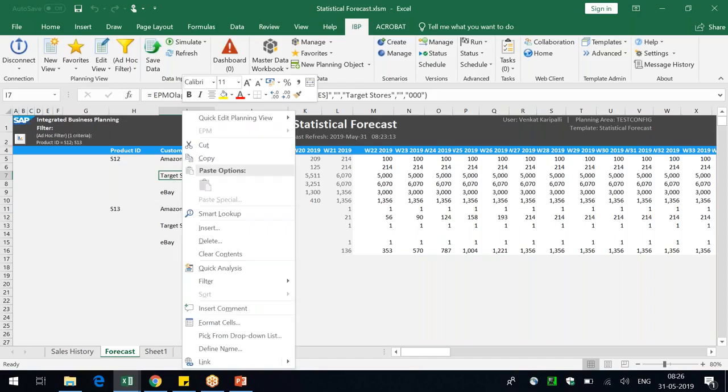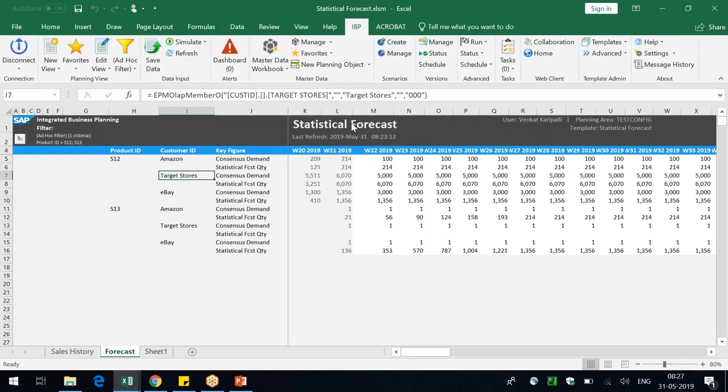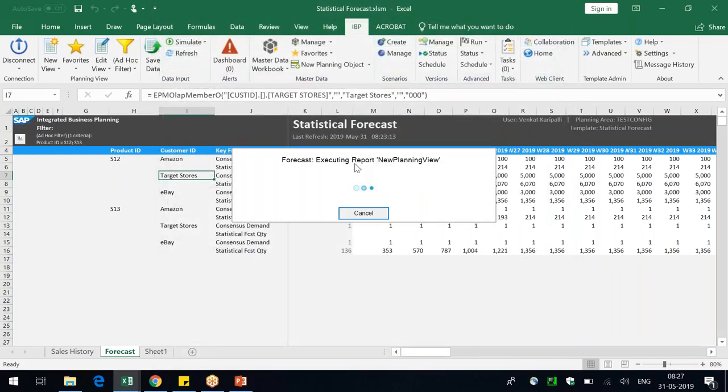I just right click, quick edit planning view. That means I'm quickly editing a planning view. Add an attribute before. What attribute do I want to add? I want to add the location dimension. Now you can see the locations that are there.